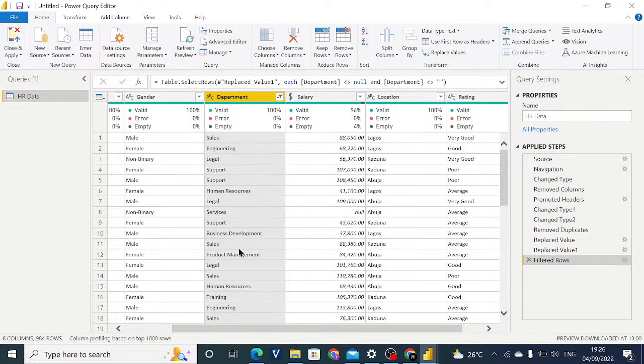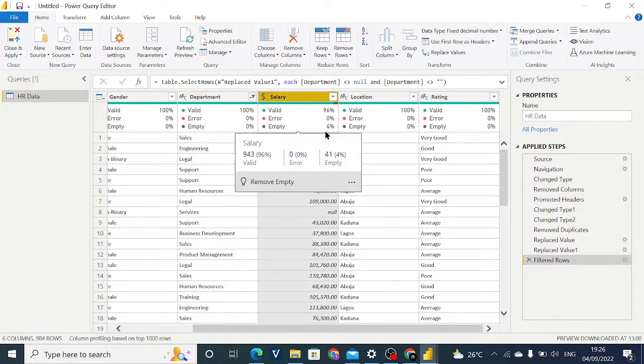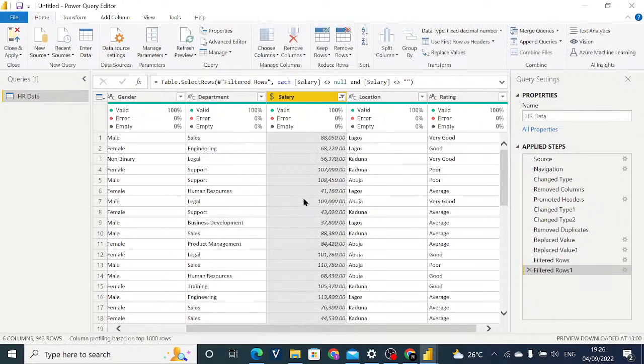So we've handled gender and we've handled department. Let's go ahead and handle salary. We come to this salary and we're going to repeat the same step again. We're just going to come here and remove empty. And we see that that has been done as well.